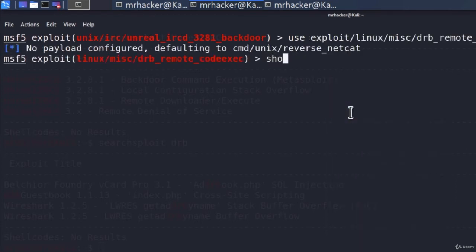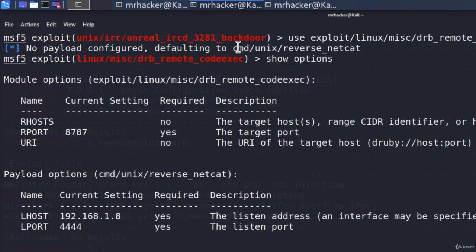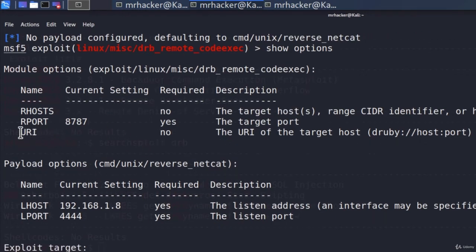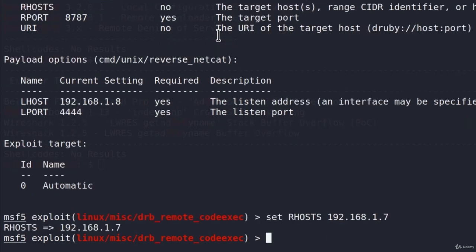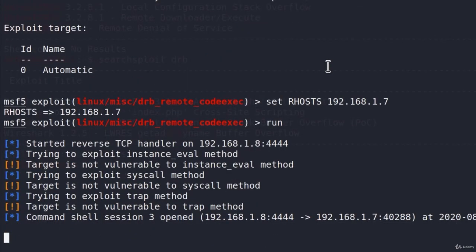show our options, we can see by default it has set the payload to be CMD Unix reverse netcat, and we got two different things to set up. Matter of fact, one of them is URI, which is not really needed, so we can only set our rhosts. And for some reason, it does say that our host is not required, but I'm not really sure how it is not required, so we will just specify it anyway. Set our rhosts 192.168.1.7. Since the payload has already been set, let us just run the exploit. And here it is. We got command shell session 3 open.